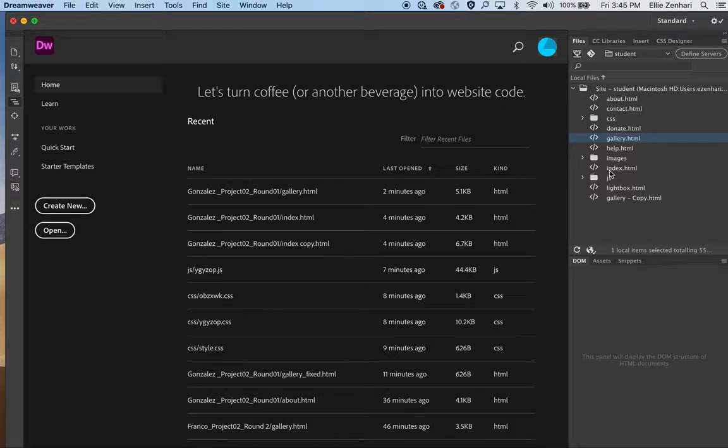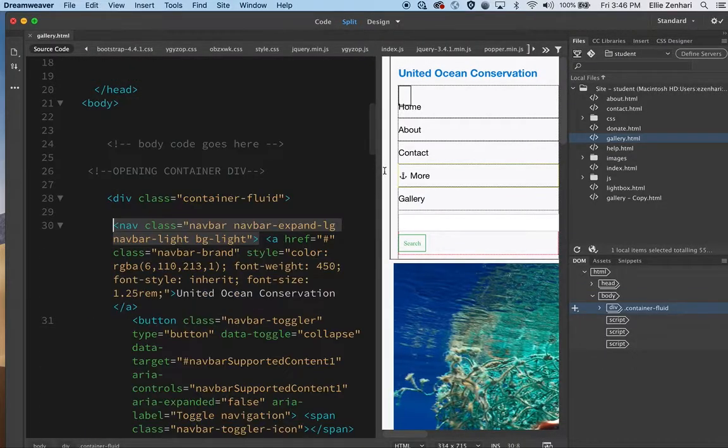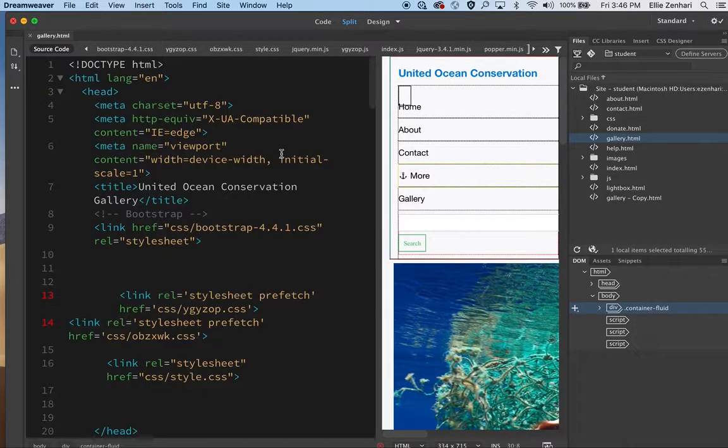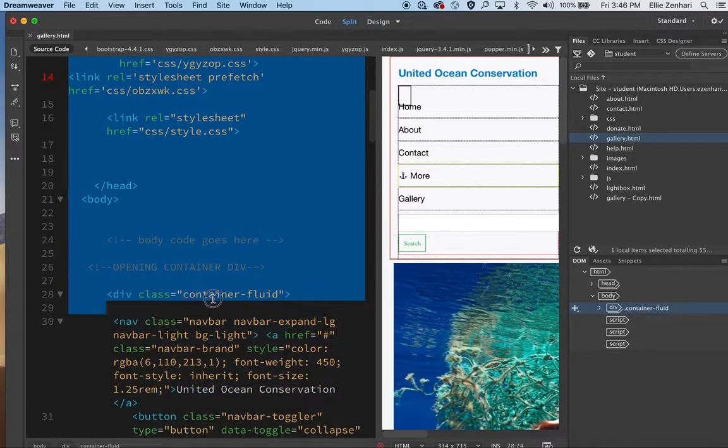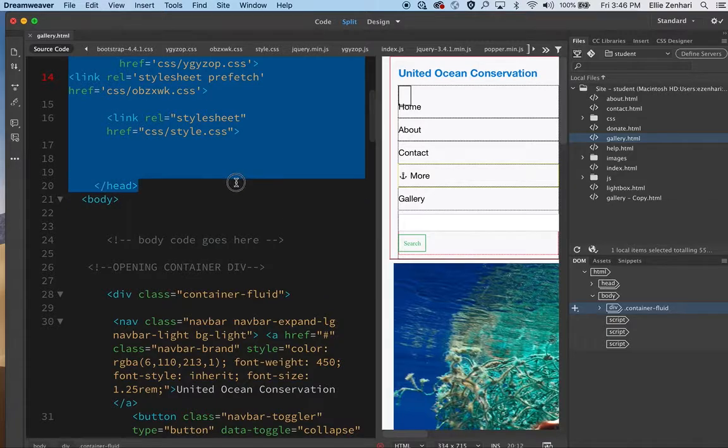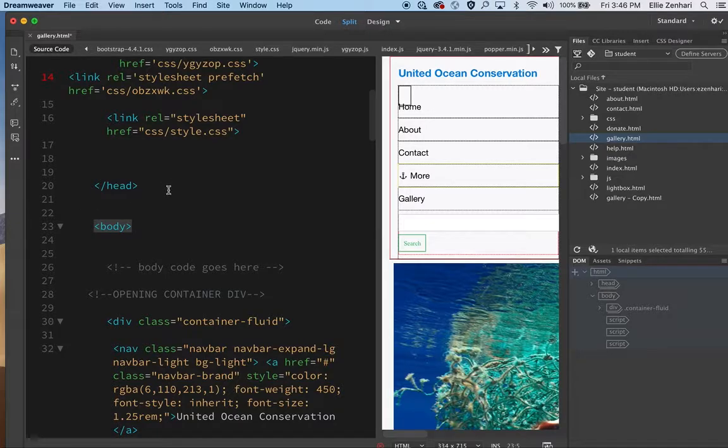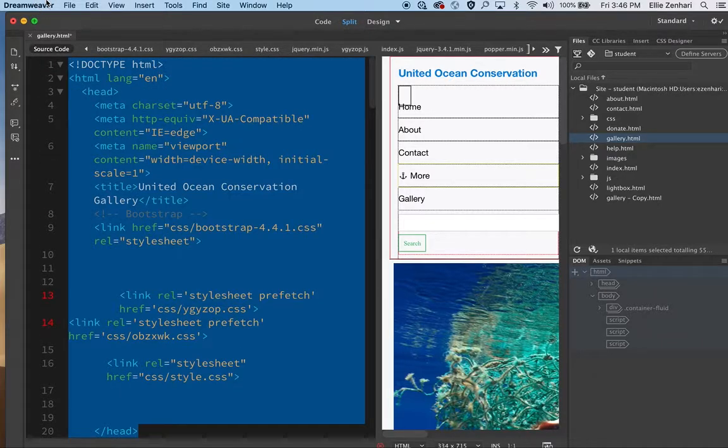So the first thing I'm going to do is click on the actual gallery page where it has all my files. First I'm going to go to the head tag. I'm going to copy everything from the top all the way to the closing of the head tag, right before the body tag.